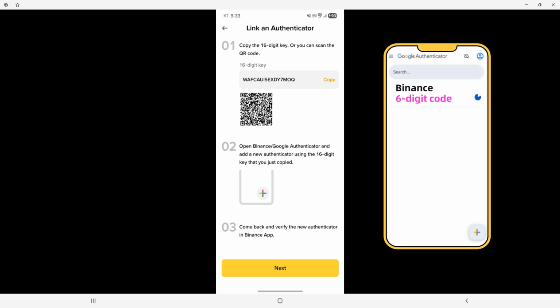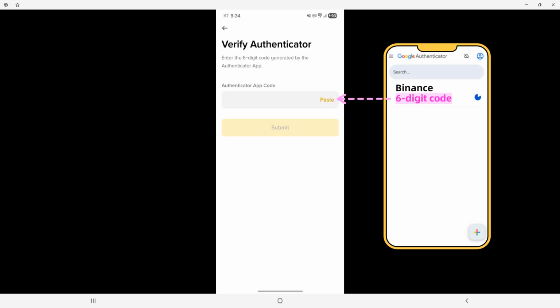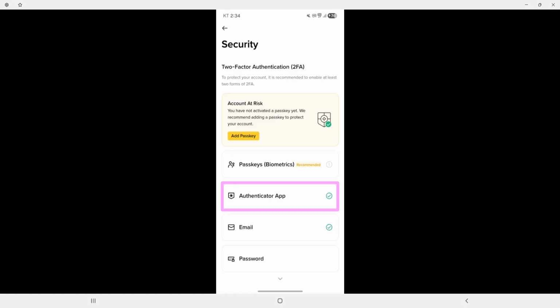Then in the Google Authenticator app, a 6-digit code with the name Binance will be generated. After copying this 6-digit code, please go back to the Binance app. Press the Next button below. In the Authenticator app code input field, paste the 6-digit code generated in the Google Authenticator app. Then the Google Authenticator setup will be completed.